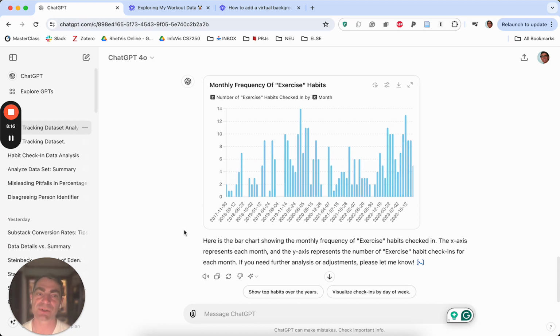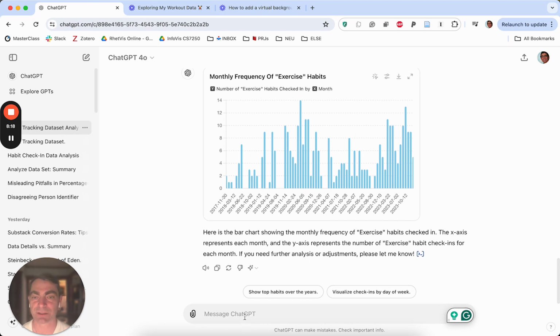What if I want to show this as a calendar? Show me the same data in a calendar view as a heat map. Is it gonna work? Heat map. No, but a calendar view with every individual day. Let me see. No, that's not gonna work.